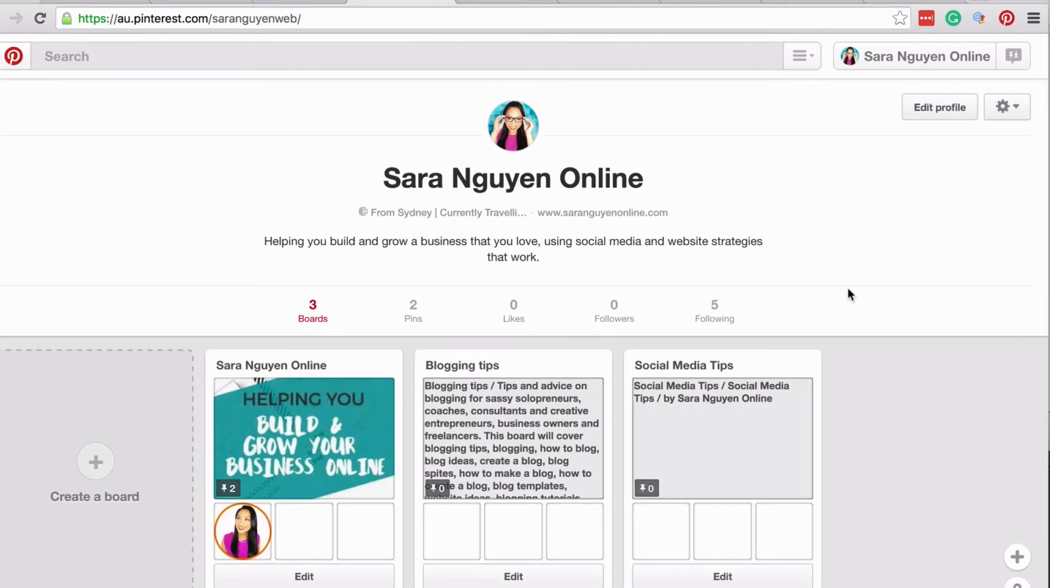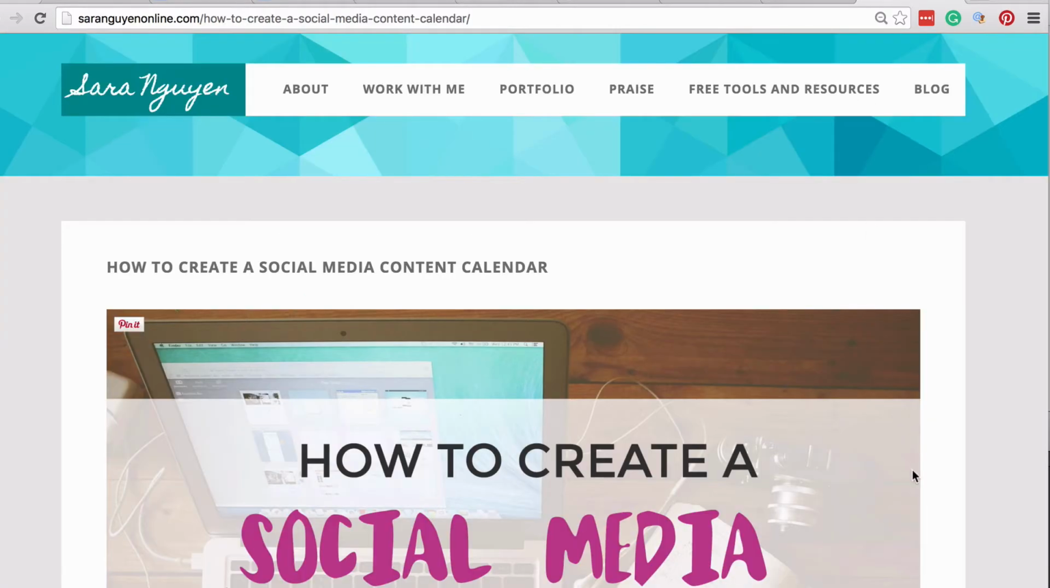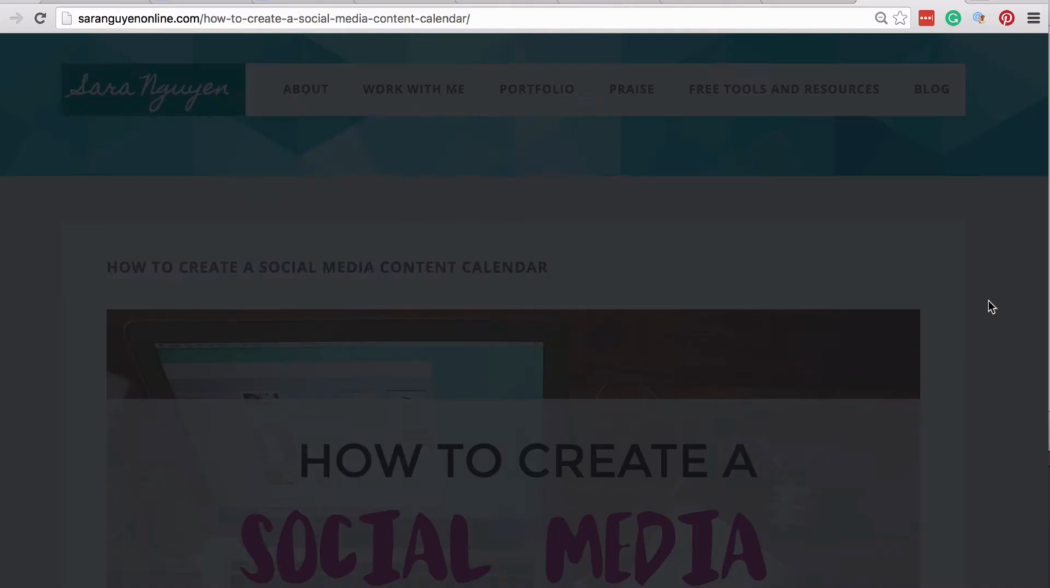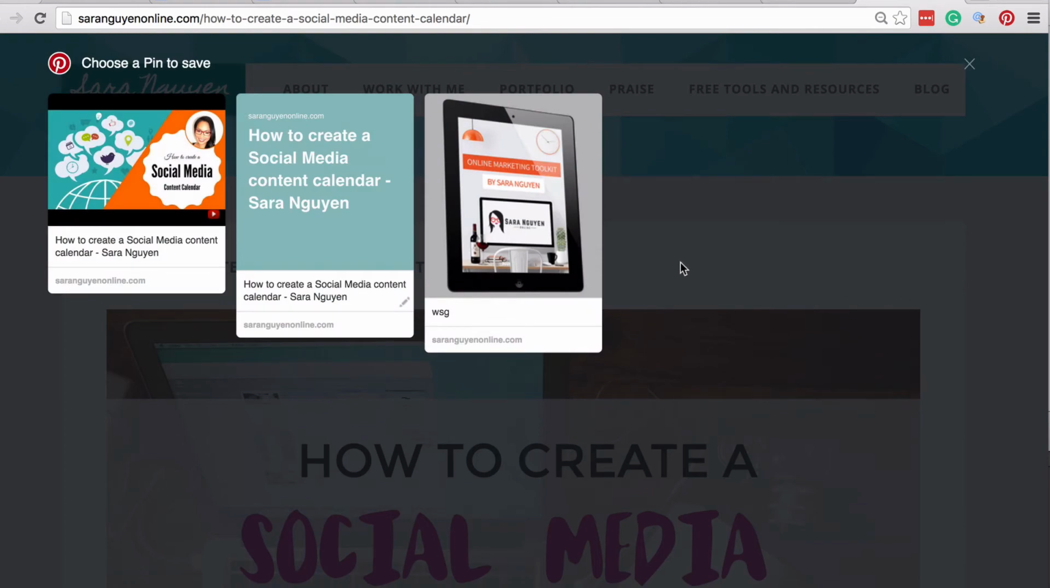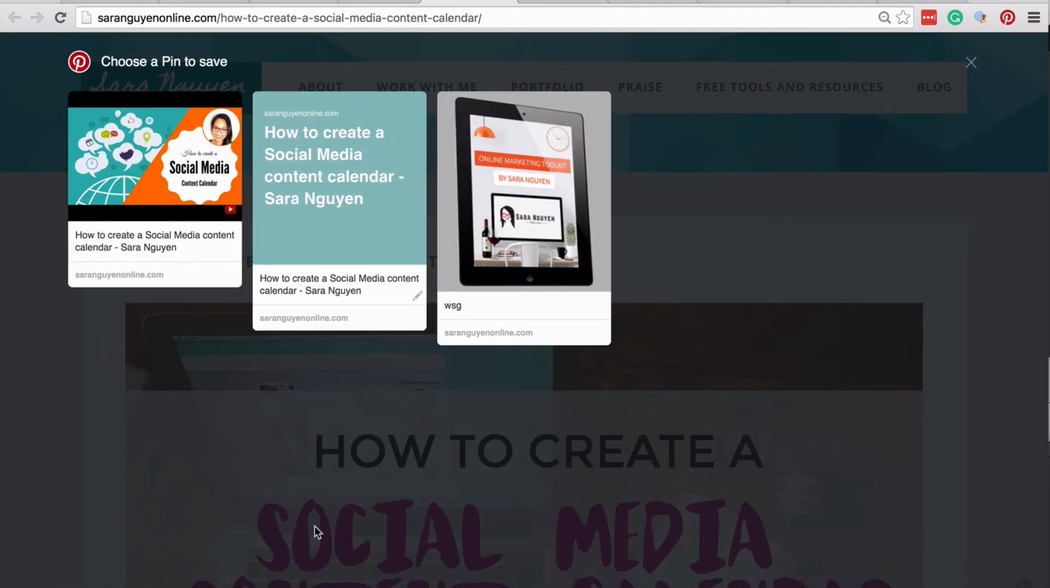So let's look at how we would pin using the browser button first. So I would open up the article or the web page that I'd like to pin. After clicking on your Pinterest button, Pinterest will then find different images for you to save to your Pinterest boards. You need to have your Pinterest account open in order for this to work. Click on the image that you want to pin.